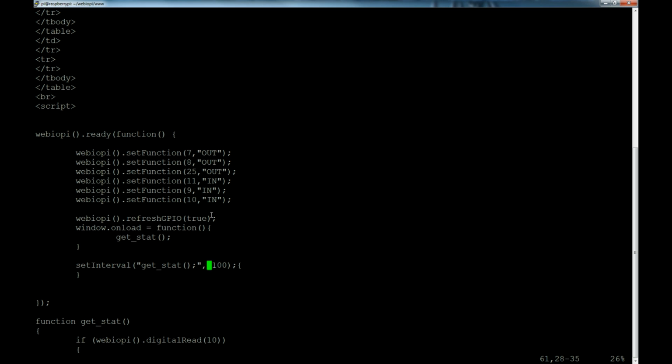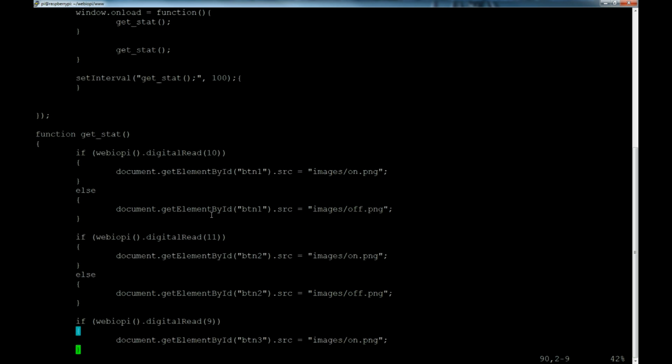This second parameter is in milliseconds, not seconds. So I've got it every 100 milliseconds. It's basically refreshing. It's executing this get stat function, which will refresh everything. So let's get into how that works.